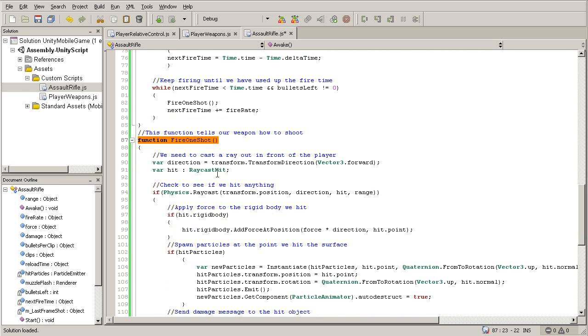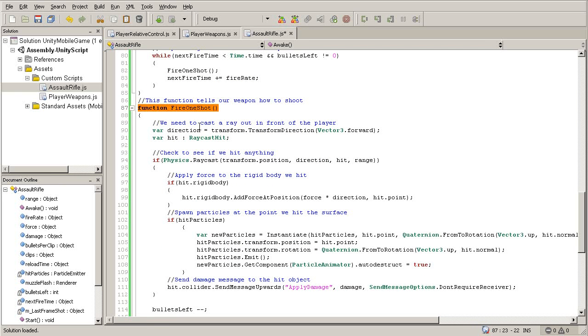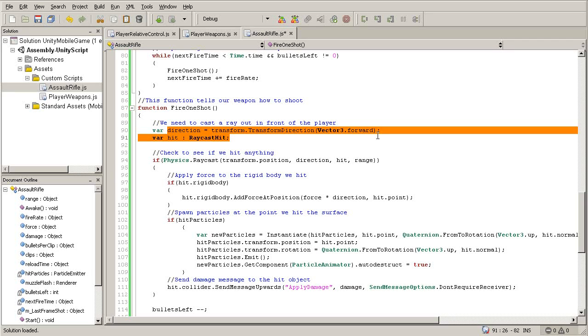Okay? So, telling it how to shoot, we need to basically cast a ray out in front of our player, out in front of our weapon. So, what we're doing is a ray is kind of like a laser, if you want to think of it that way. So, we need to give that ray a direction in which to fire. Obviously, whenever you're shooting a gun, you want to point it away from you. You want to point it forward. So that's what we're looking for here.